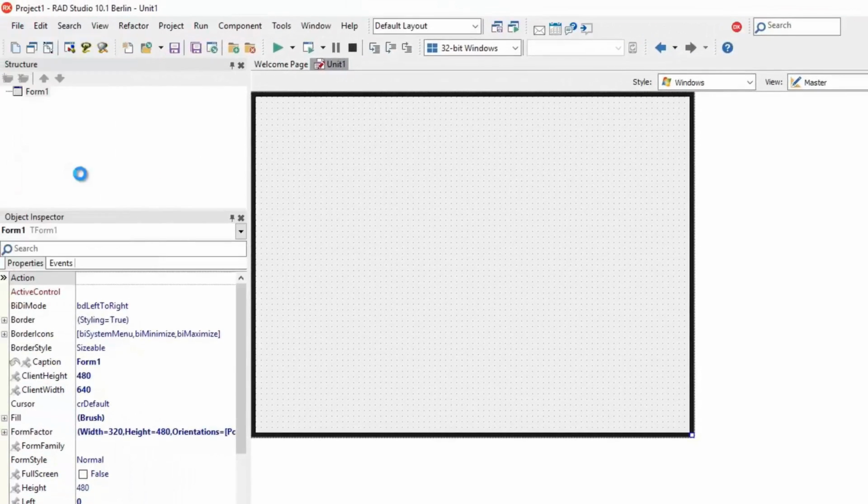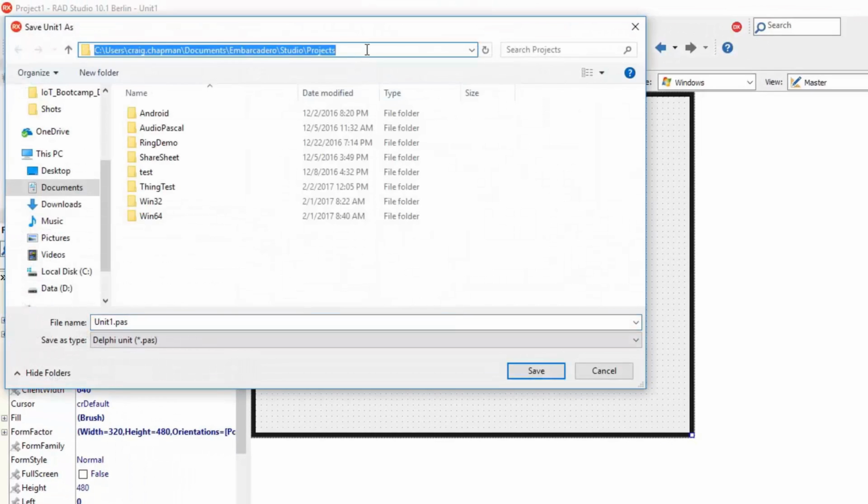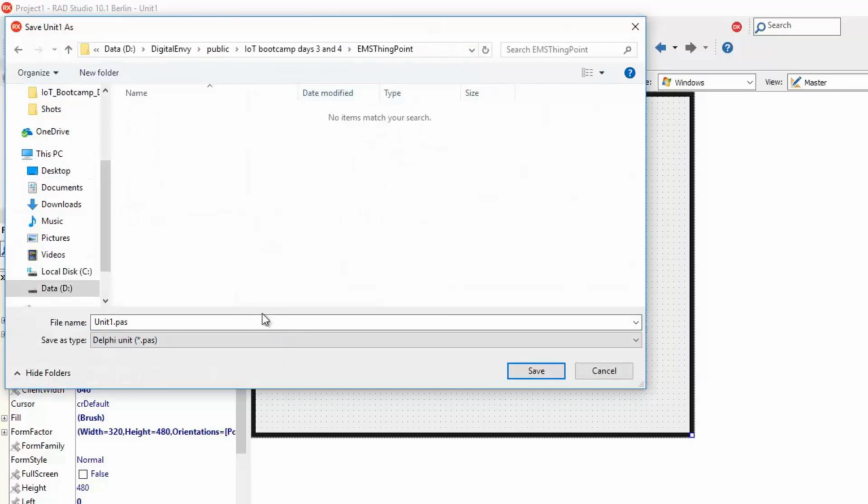And I'm going to go ahead and save this all off right away, and I'm going to put it in a directory named EMS ThingPoint. So you can go ahead and download the subversion source and find this project as EMS ThingPoint.